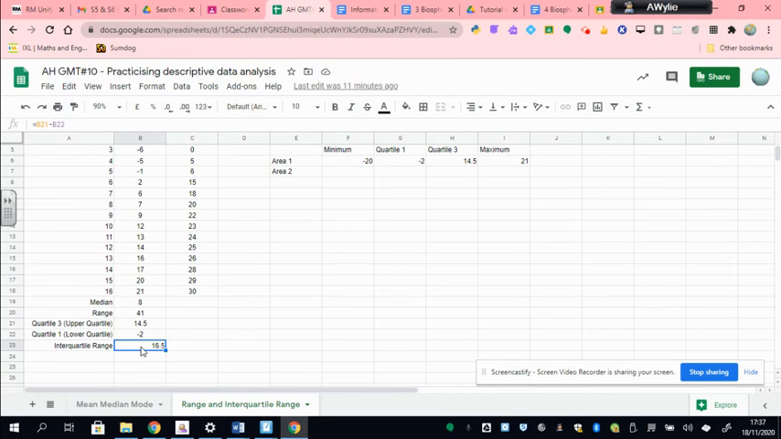So what's the difference between the interquartile range and the range? Well, the range is the spread of data from the highest to the lowest in the entire data set. The interquartile range is just the spread of data of the middle 50%. And what that does, and why we use interquartile range in geography, is it removes your extreme values that might be skewing your data set towards higher or towards lower.